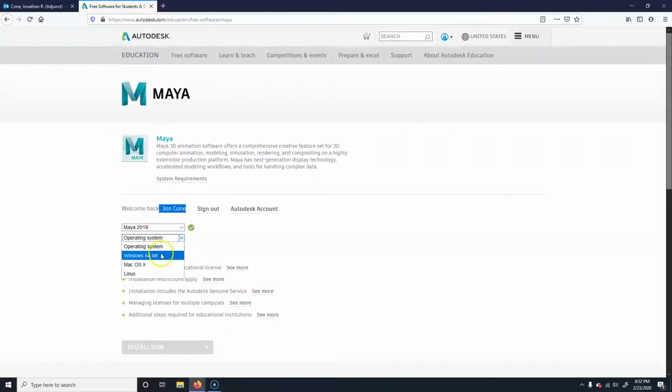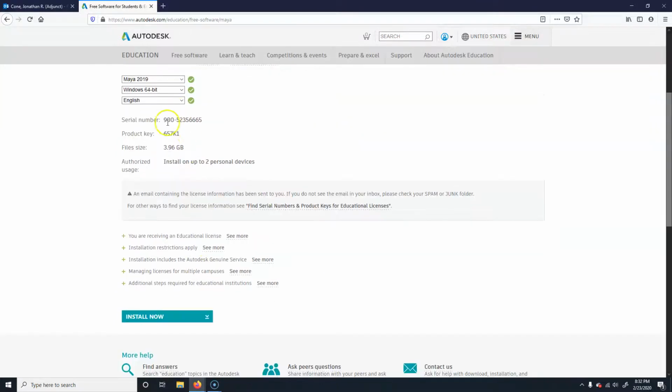It's going to ask for your system. Obviously it's Windows, or it might be Mac, but for me it's Windows. And then I speak Inglés. And then it's going to give me, here's my serial key. And it's actually going to email it to me anyway, so you don't have to write these down. And then you just click install now. It's going to have a little installer thing.